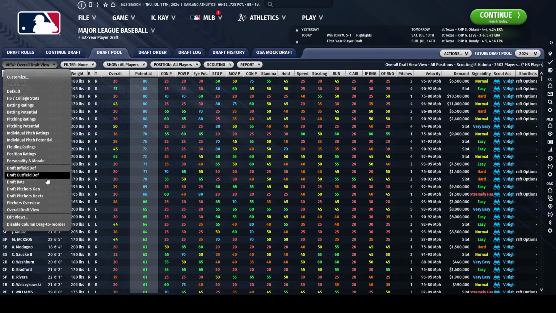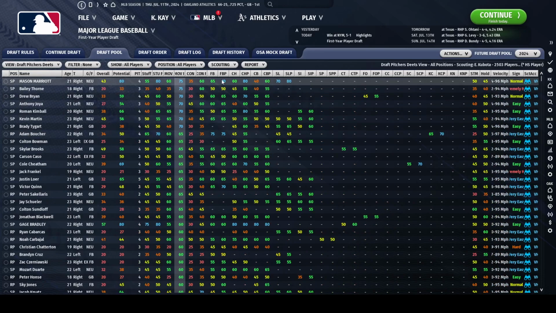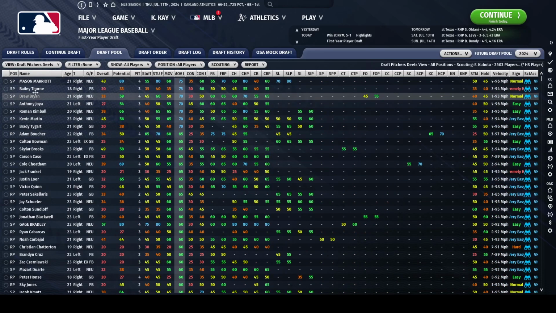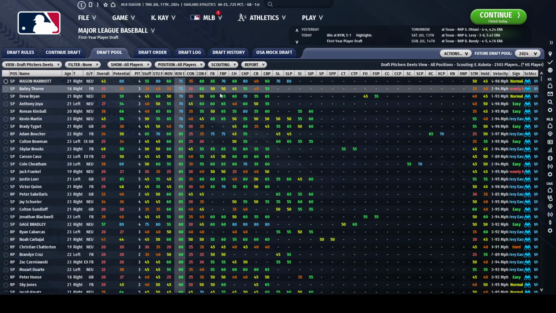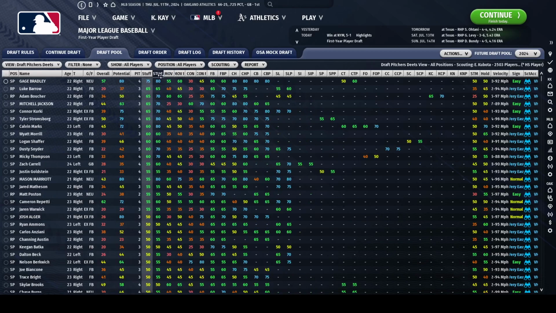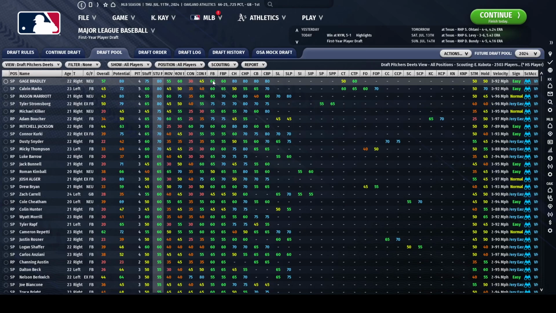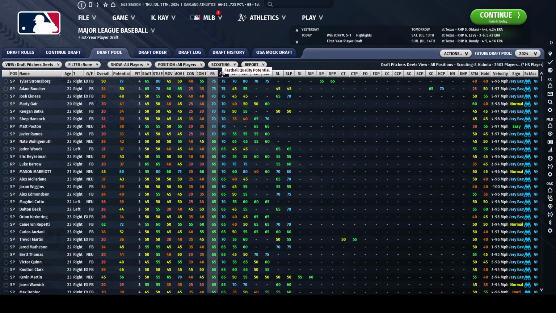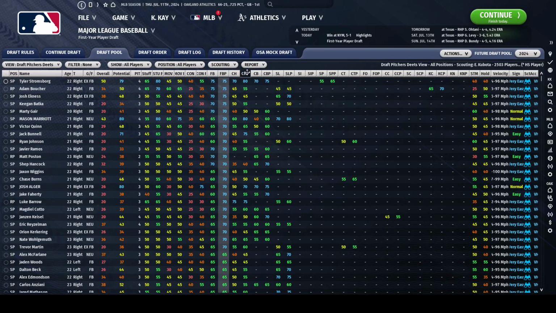And to give you another example here, I have leveraged these views to create other options such as, let's say here, the draft pitchers deets. So this one will give you a very specific breakdown of the pitchers within the draft. And what you can see here is I can sort by current stuff or their stuff potential. I could also sort by their fastball potential, maybe their changeup.